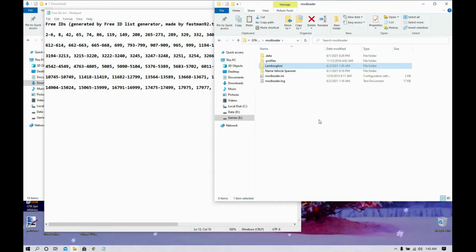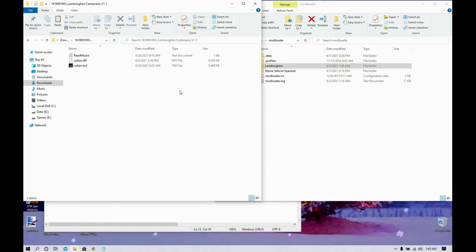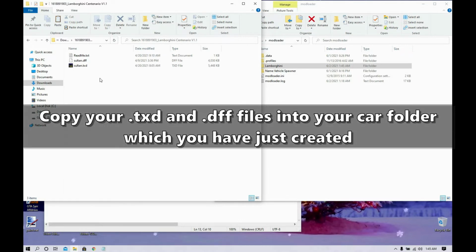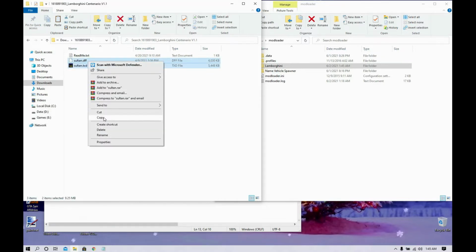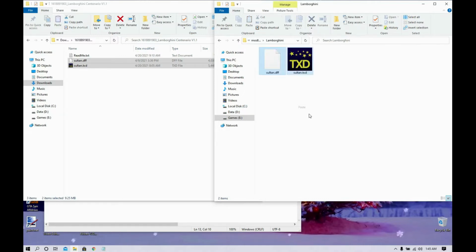Now go into your downloads folder. Here I have downloaded the Lamborghini car. Your car might be different, but there's one thing in common I will tell you. You will see a txt and dff file in every car. So you need to copy those txt and dff files into your car folder which you have made in the Modloader folder. So I'm going to copy this Sultan txt and dff file into the Lamborghini folder. I'm going to paste it right here.